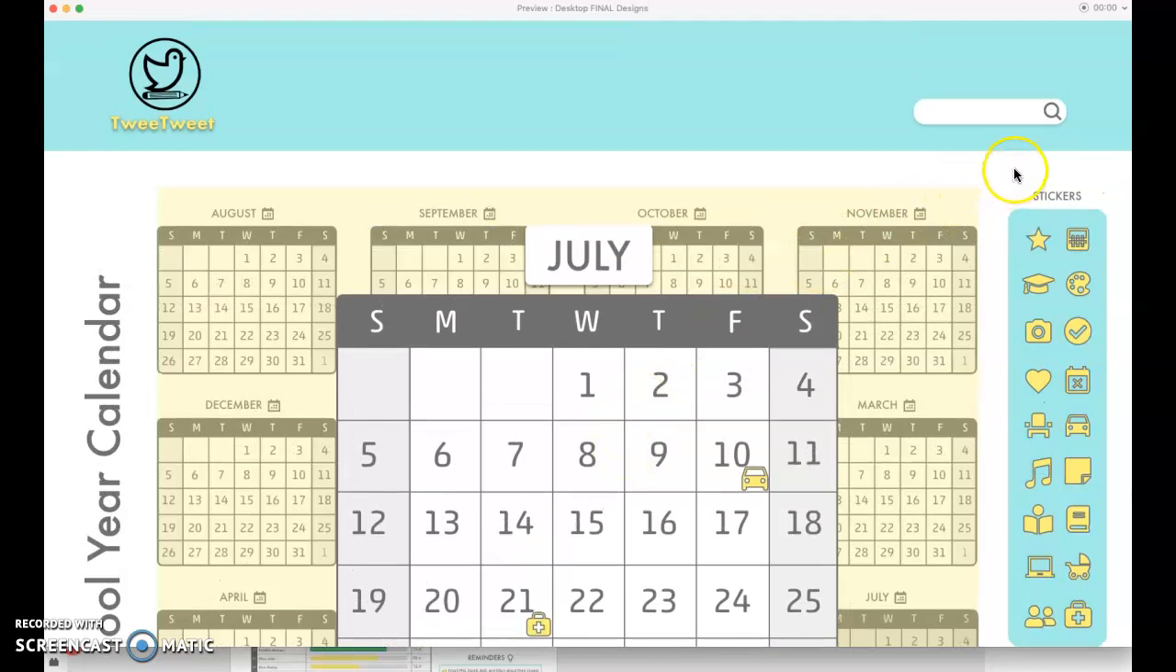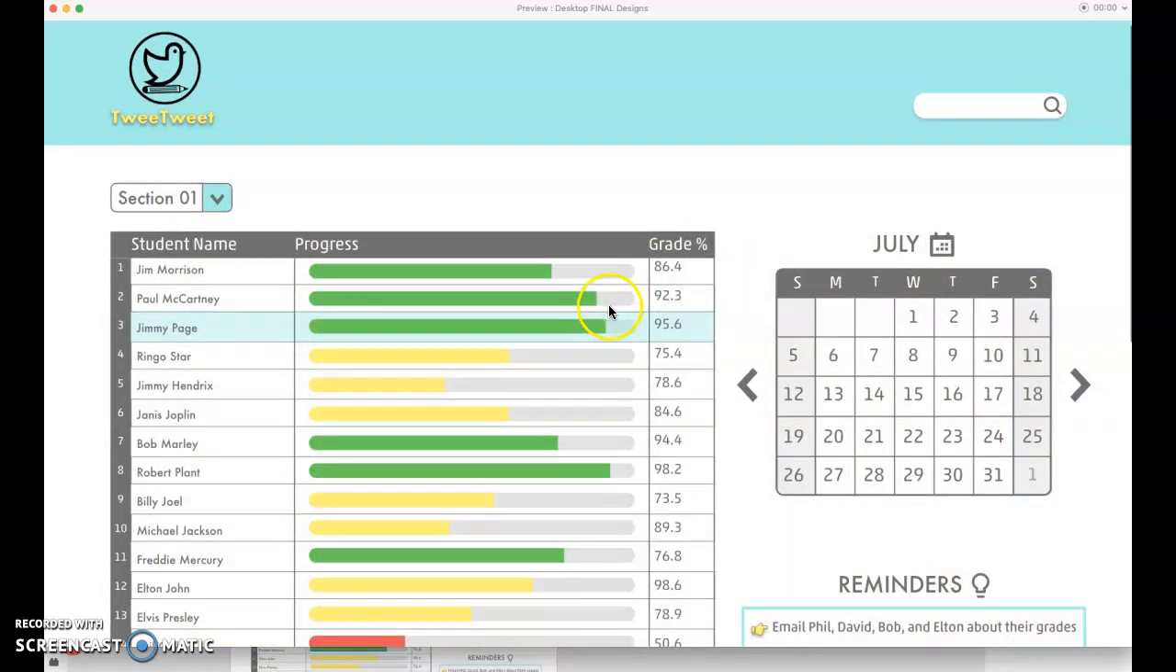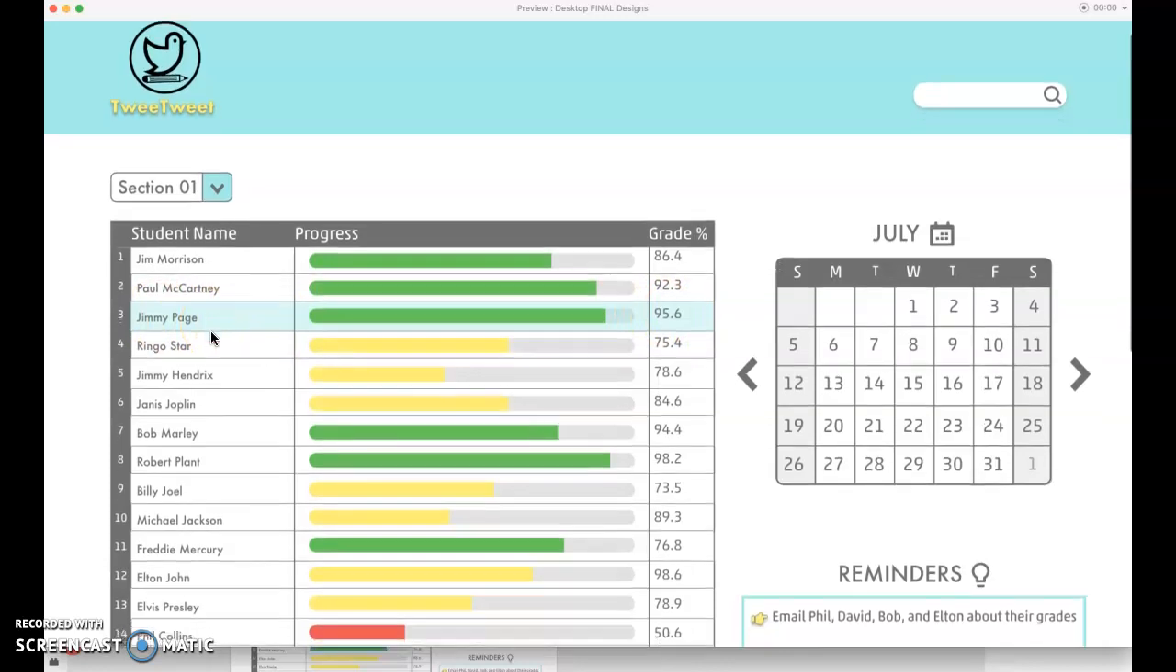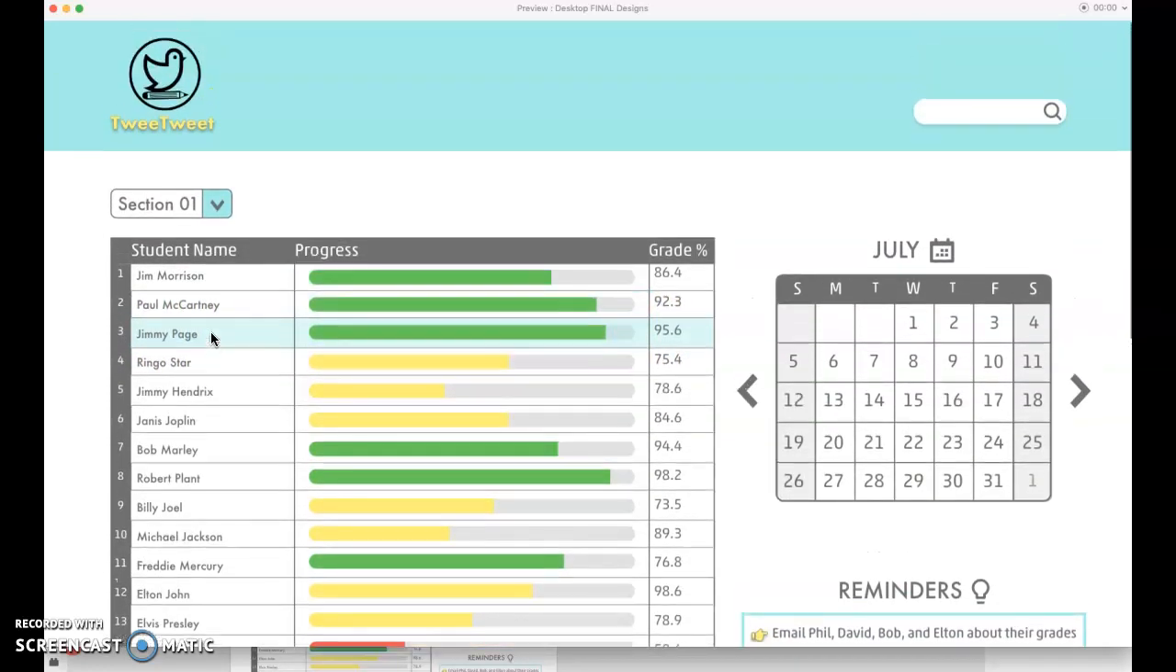So let's say that a student emailed this teacher asking for his grade or something, so the teacher will look for the student and it will be highlighted over here, directing the teacher to the exact student that she or he was looking for.